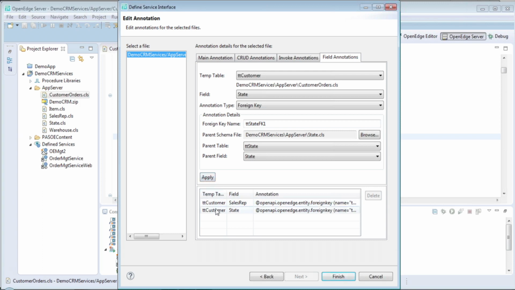We now have two foreign key annotations that we've added to the TT customer table for both the sales rep and the state foreign keys. So let's finish that.